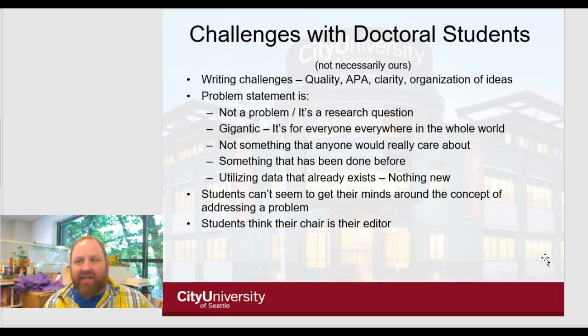Quality, APA, clarity, organization, synthesis, evaluation. We don't want to see a list of citations. Your literature review should not be one long list of citation after citation. There needs to be synthesis. You need to be evaluating the sources. You need to be setting up your paragraphs with transitional sentences, and you need to have your voice in there as a guide to the research that you're presenting. Not an opinion, but a guide.